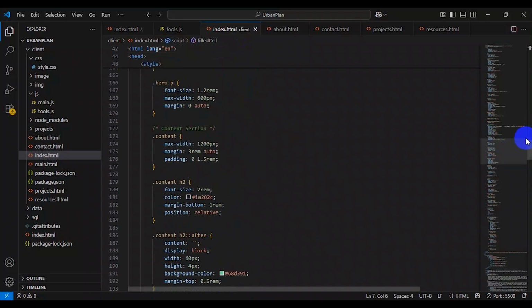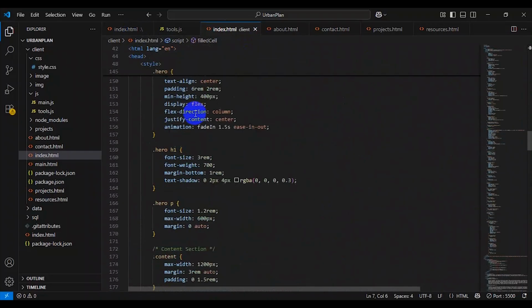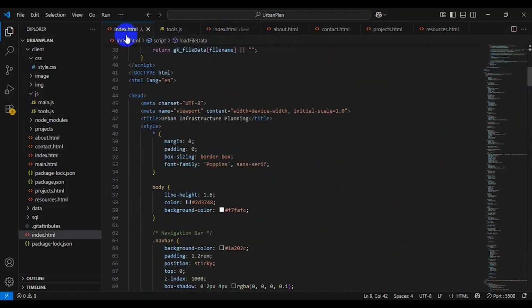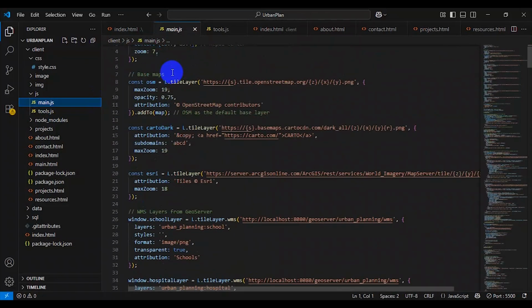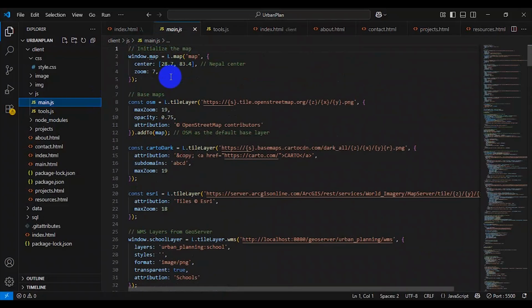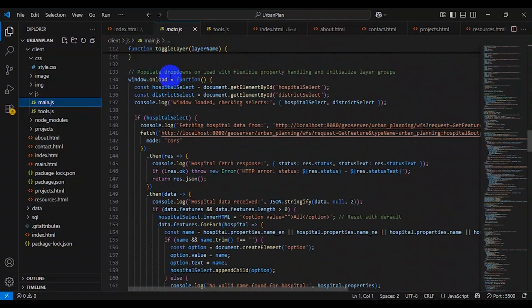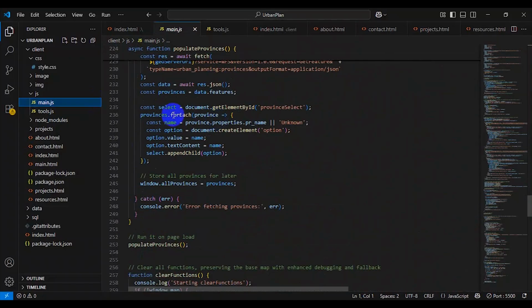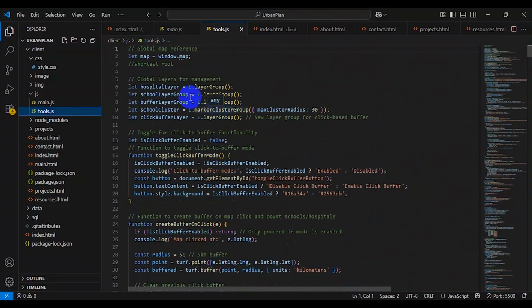Some of the codes used are these: HTML for structure, CSS for styles, and JavaScript for responsive design. main.js helps with the main web page loading, for dropdowns of the districts, provinces, and many others. And tools.js helps with creating different spatial tools.